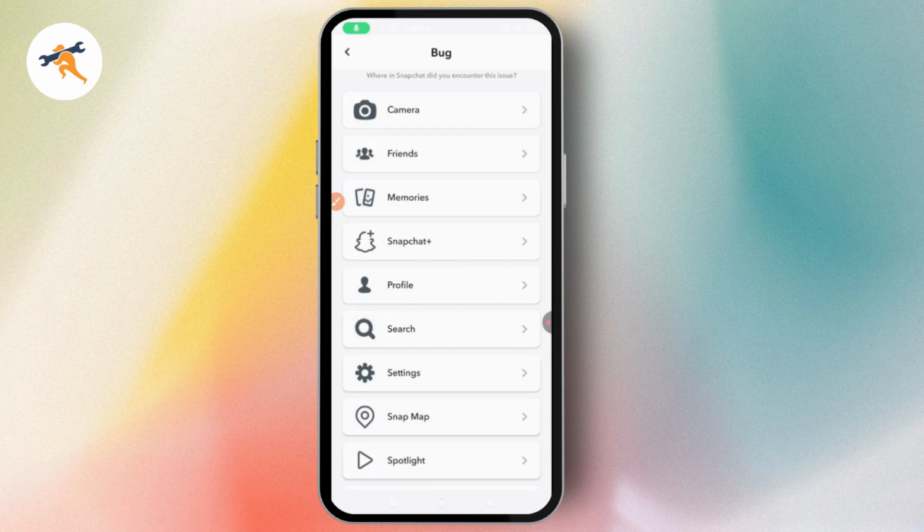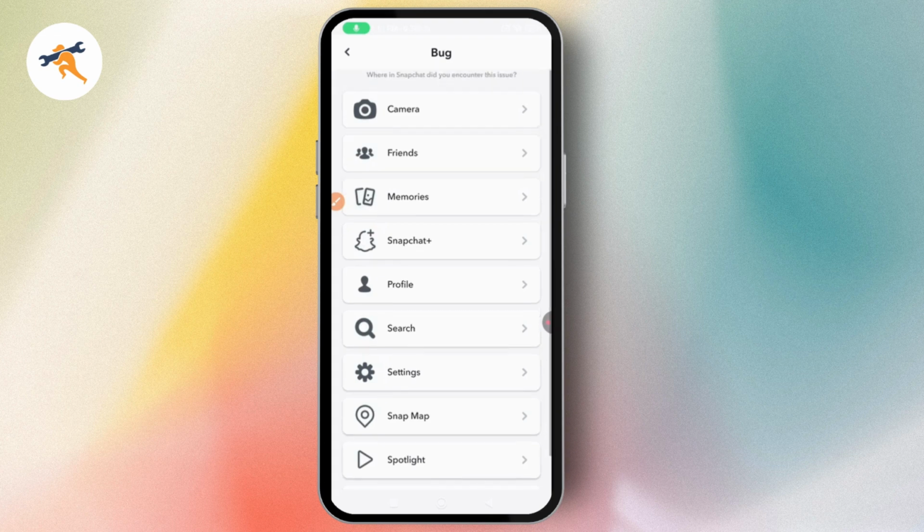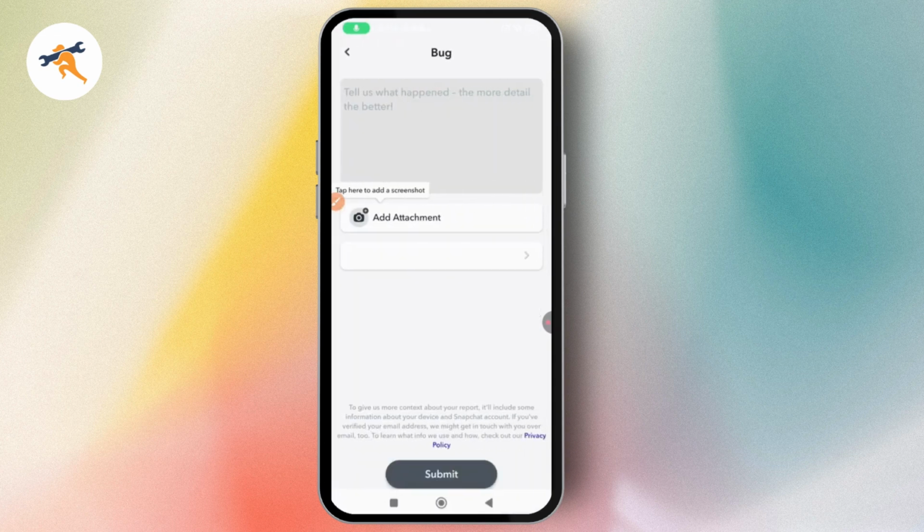And from here, you need to just go with any option that you're comfortable with. In my case, it's about filters, so I'll go with the camera section. And here you need to write what happened. So Snapchat filter is not working and it's showing me lags again and again, so please help me, Snapchat team. After writing that, you can go with submit, and after submitting, your problem might be fixed.